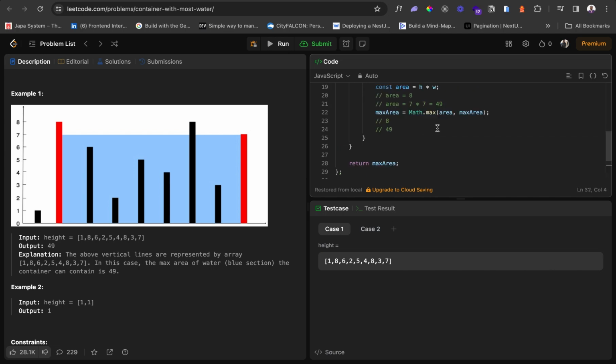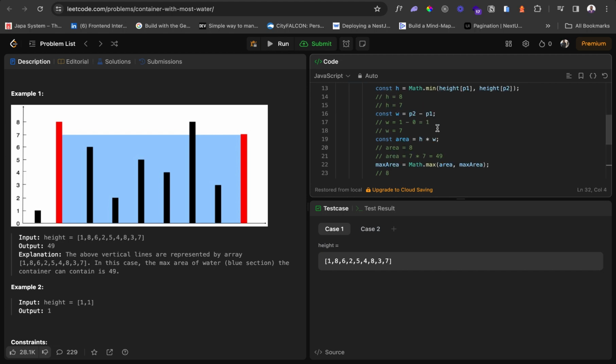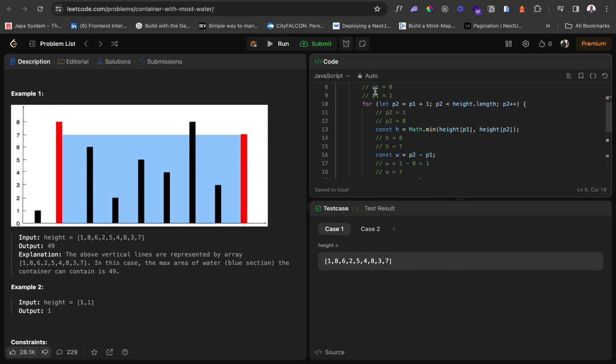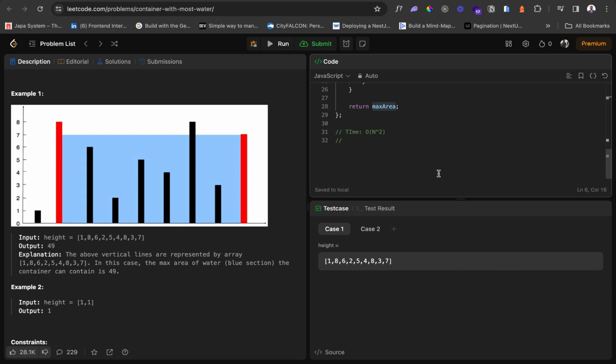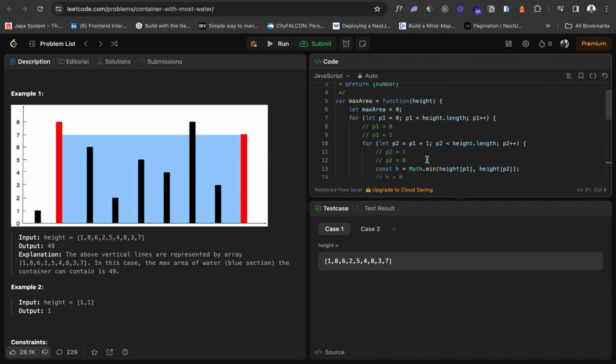Then the space complexity, there is no scaling space here. You are pretty much just updating this max area and this P1 and P2, which is also just getting updated. So the space complexity simply is O of 1. All right? So this is a brute force approach to this algorithm. And now we'll move on to the optimal solution.